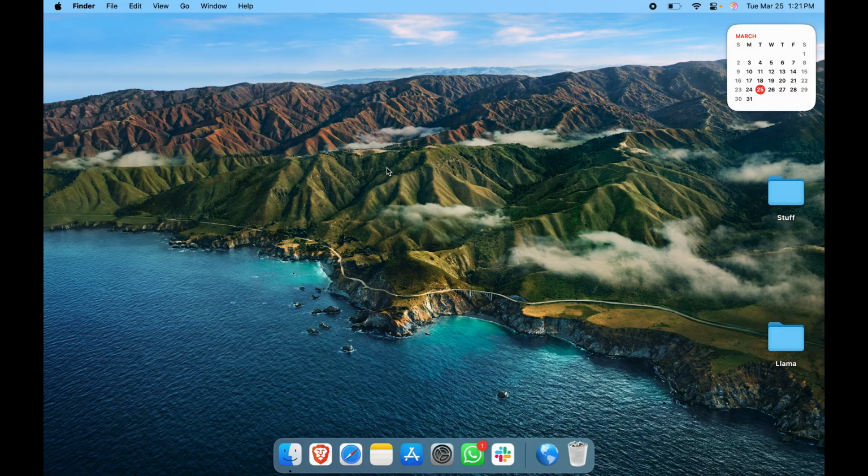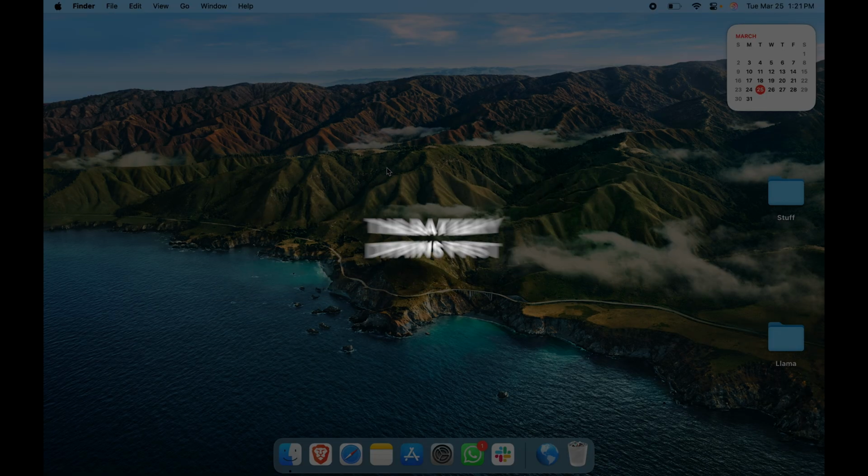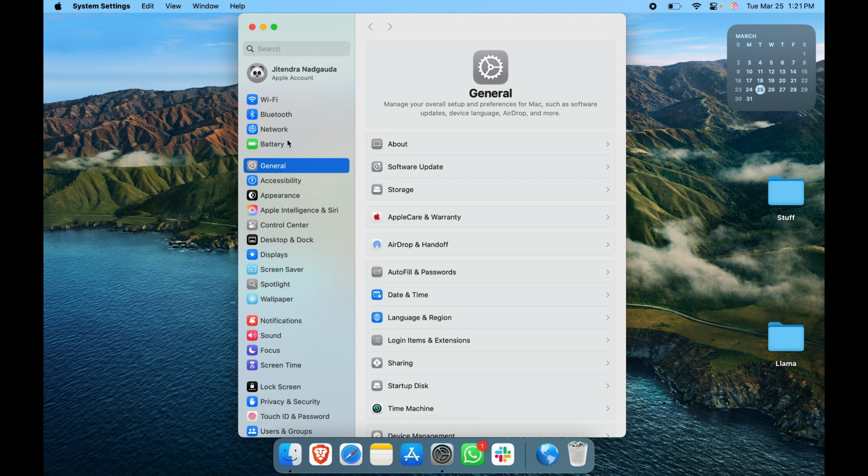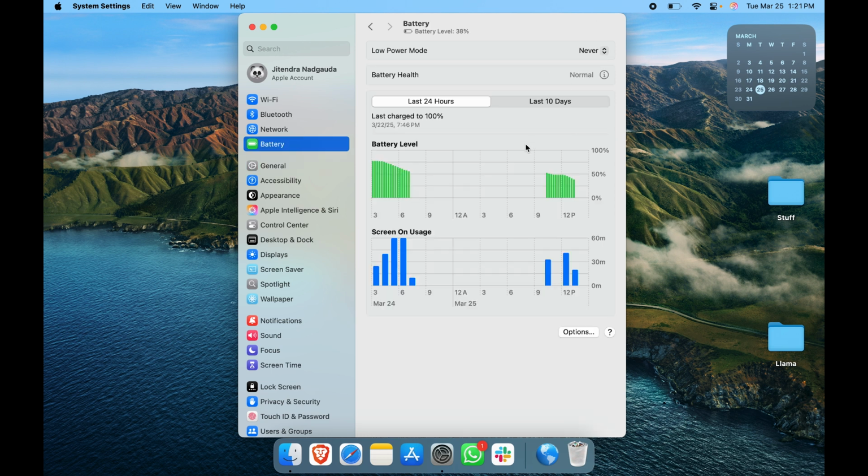What to do if your battery is draining fast though? First thing, you may want to check how your battery is being utilized and how much of it is being used by which application. So for that, you can just go to system settings, and here you can go to battery and you can monitor your battery. So here you can see battery level is quite okay. Battery health is also normal. So if it goes below a certain level, it's actually going to tell you whether the battery is on its way out.